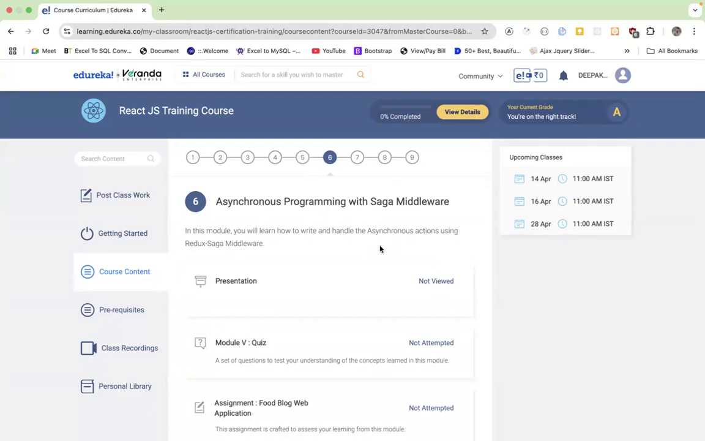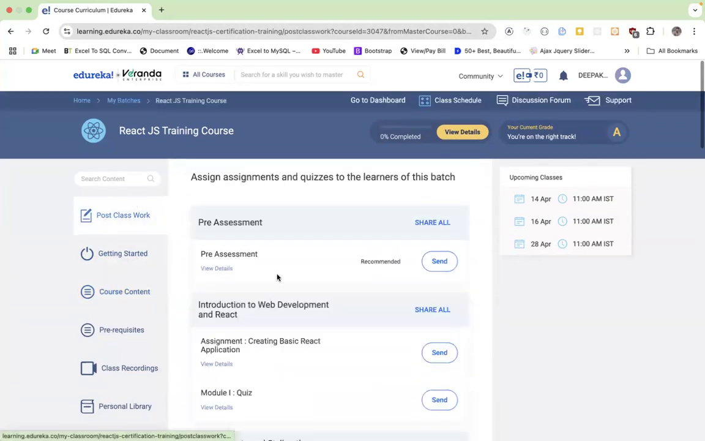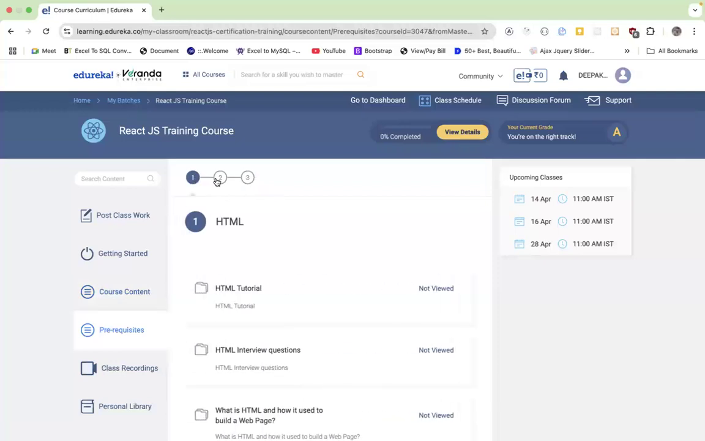If you don't have it, then it's okay. You just need to go with the foundation of React first, and then you can go with our topic, okay? The prerequisite for this session is already defined on the portal, that is HTML, CSS, and JavaScript. So you need to complete HTML, CSS, and JavaScript first.